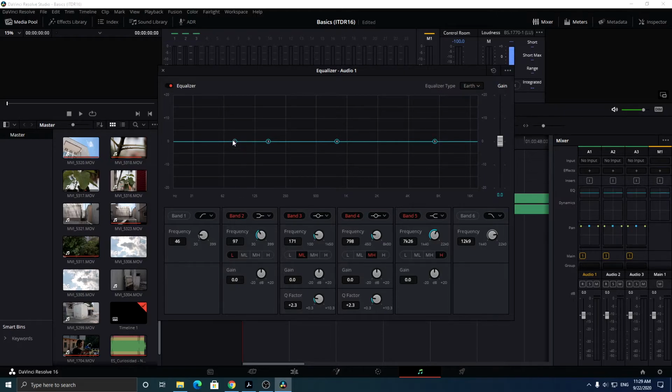You can adjust the frequencies. Adjust the gain value up or down, and use the Q factor value to adjust the width of affected frequencies. Use the reset button to reset all the controls in the EQ window to their defaults.